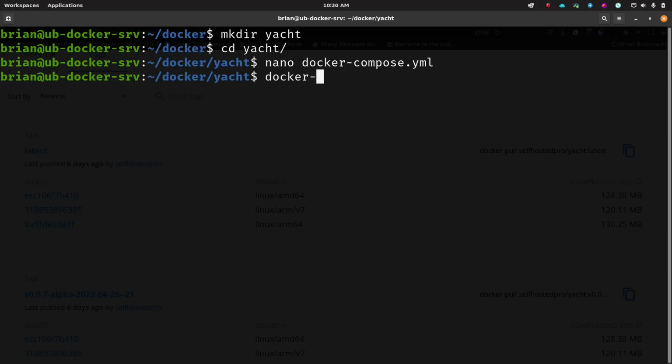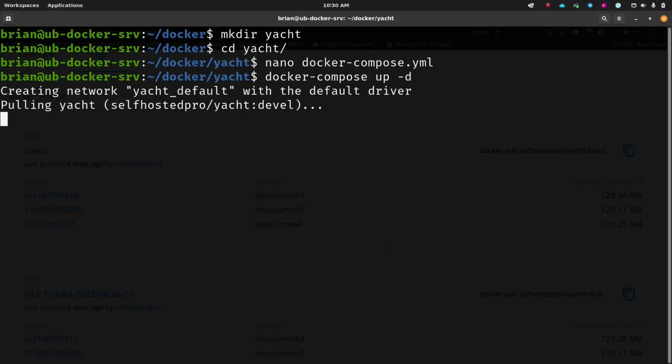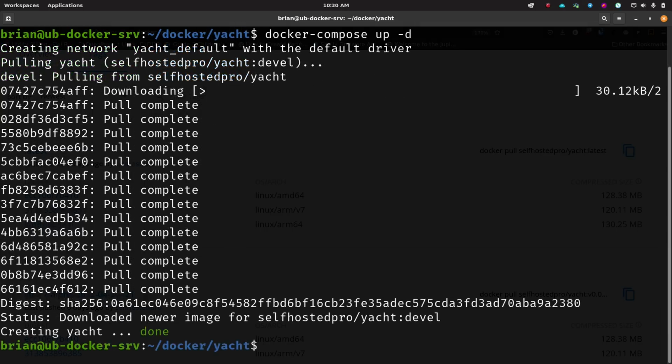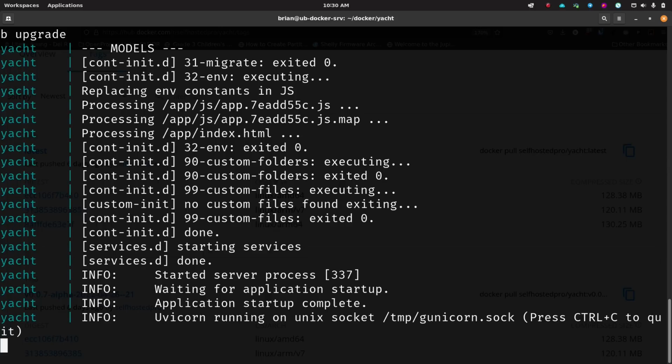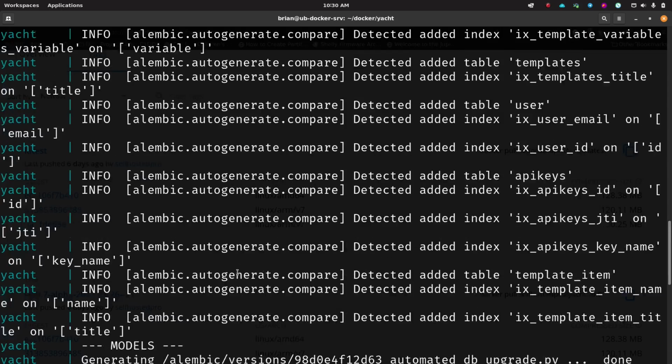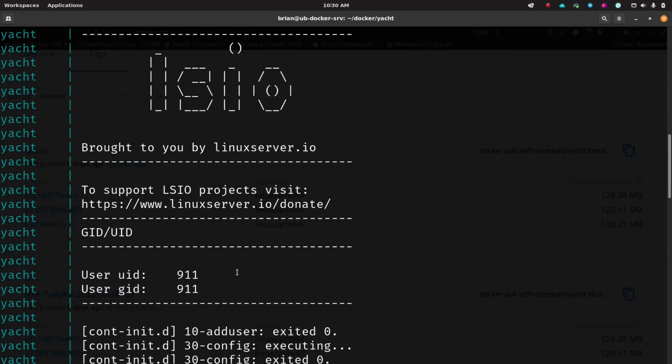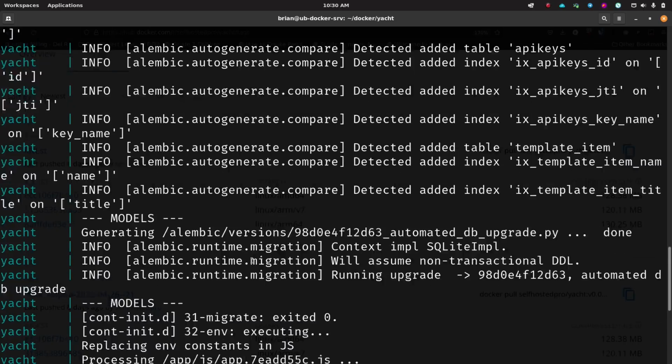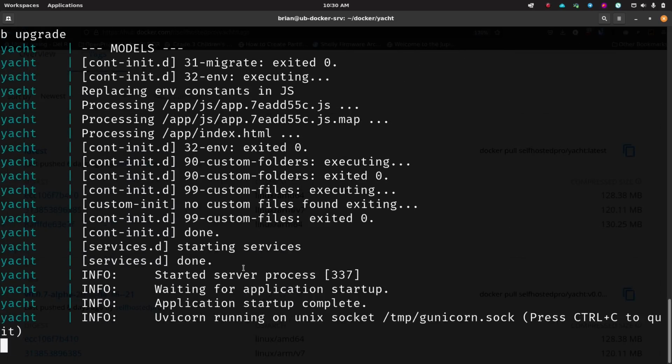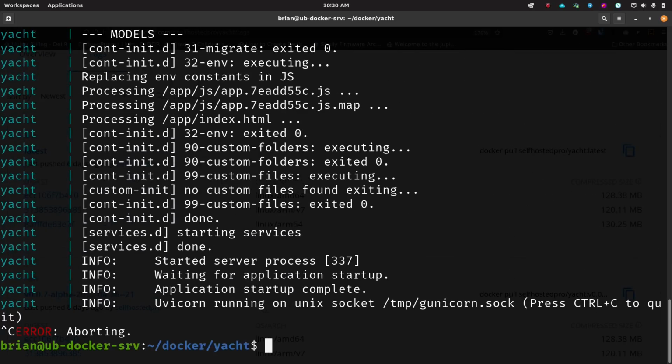We're just going to do docker compose up -d. We're going to let this pull down, and there we go. It should be started. We're going to do docker compose logs -f just to check out the logs here real quick, and it looks like everything is running. I don't see any errors in the logs. It's got some info there, and then it's got LinuxServer.io stuff there, so that's cool. So we're just going to do Control C to get out of those logs.